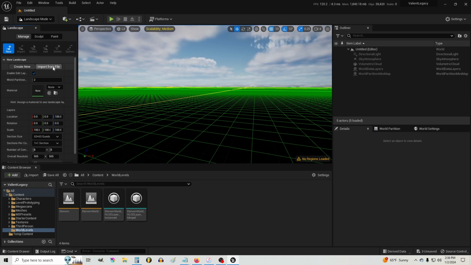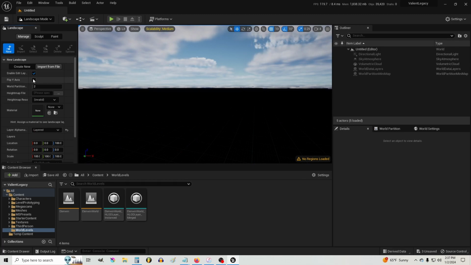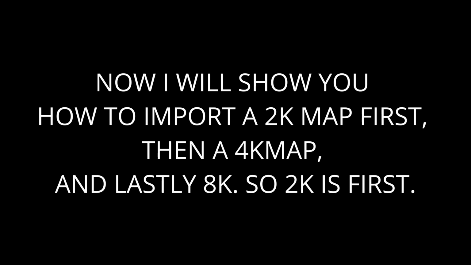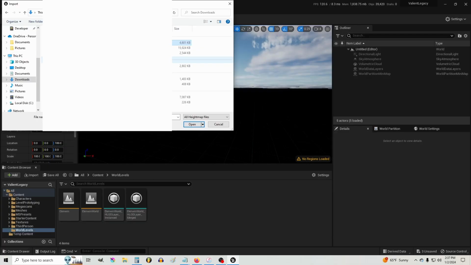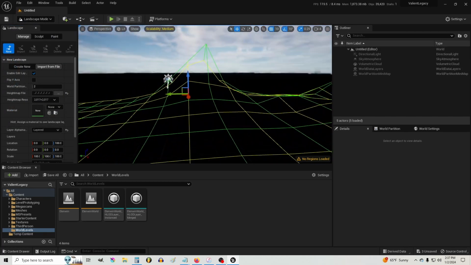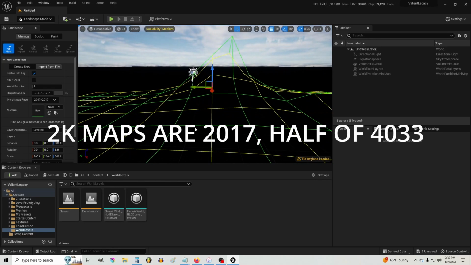All you need to do is import from file, and now you're in the import section. Make sure enable edit layers is clicked. It should be clicked by default, and browse for your new file. So I have it in downloads, and click on open, and there it is. Now that's your entire height map. You don't need to do anything else.